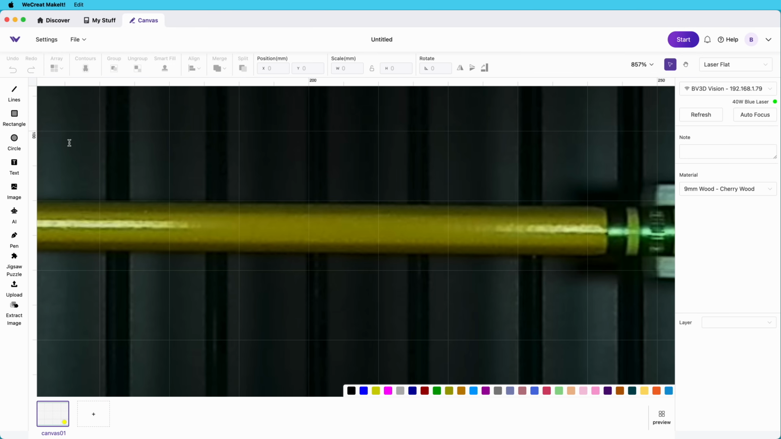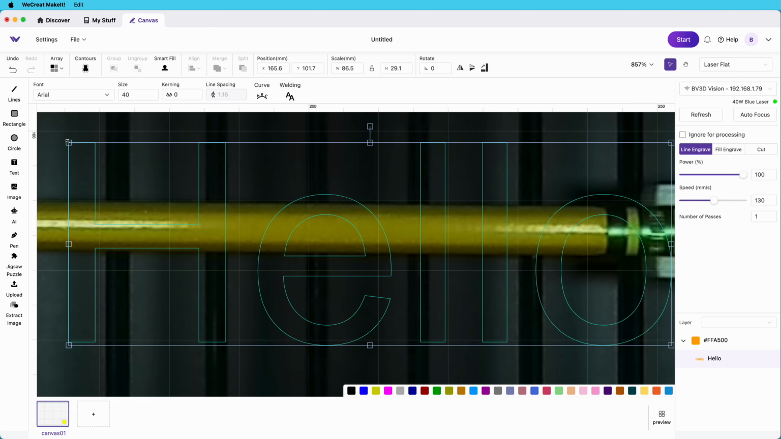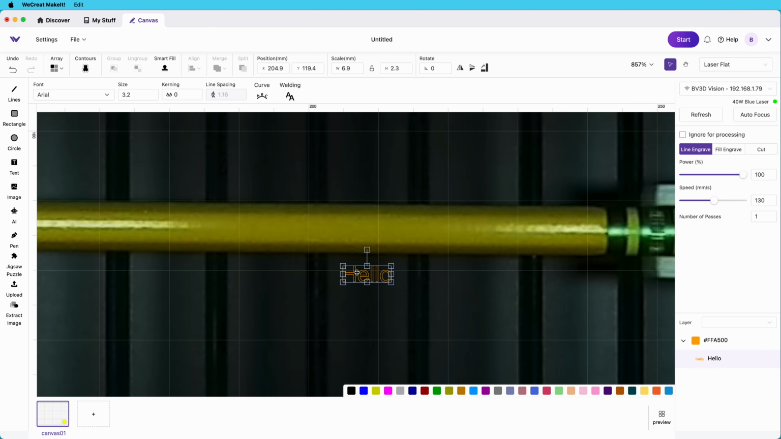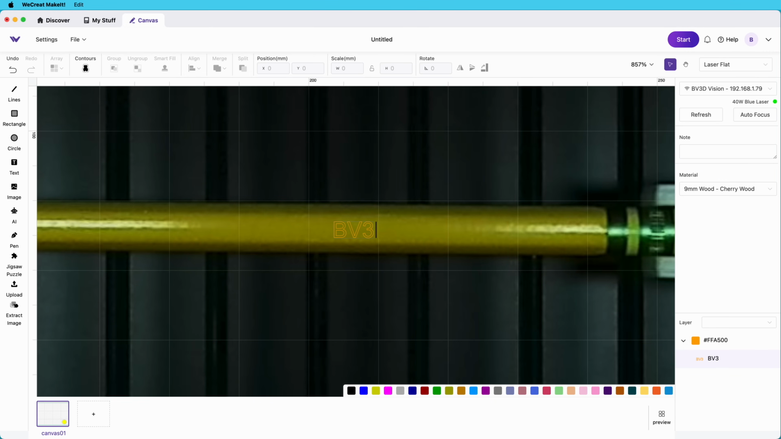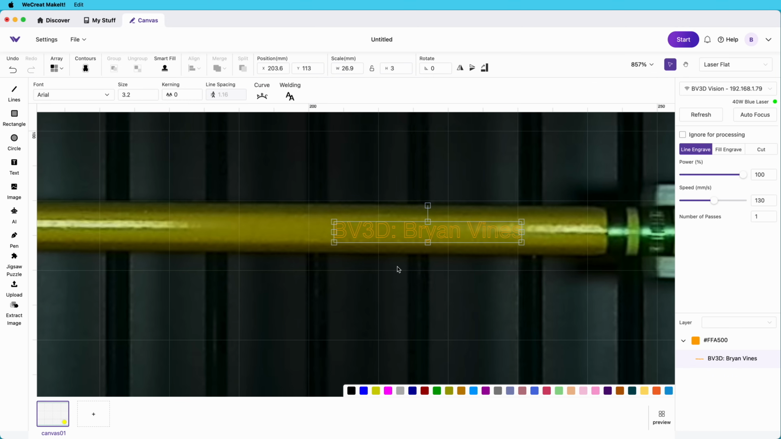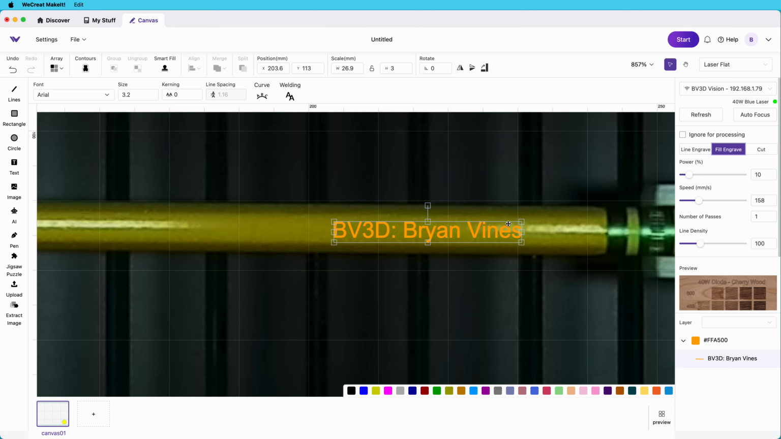I'll click the Text tool and then click on the Canvas so I can add some text. Its standard text is hello, and it's large compared to the pencil, but I can drag it around to position it and resize it and change it. So this is set to do a line engrave, which will trace the outlines, but a fill engrave is more what I want, so I'll click that.